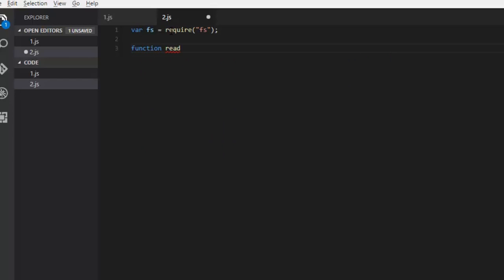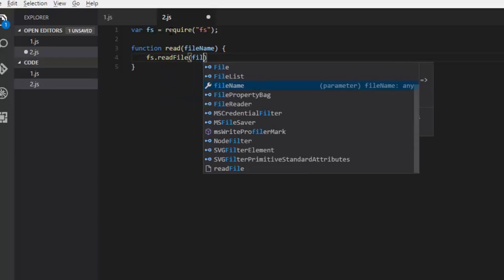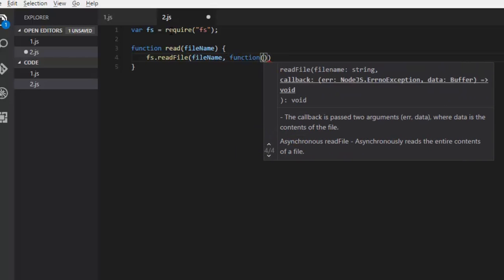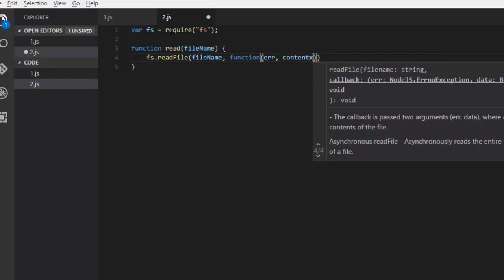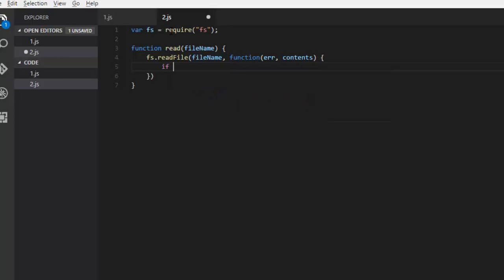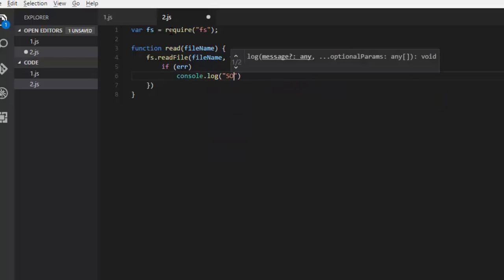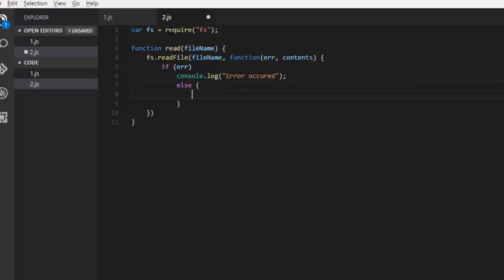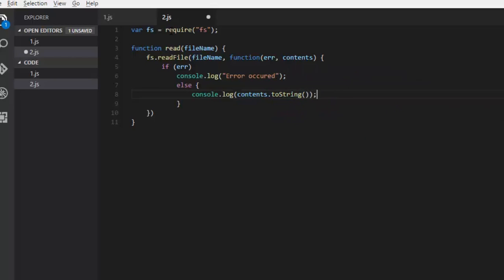So the first function is a read function. Inside the read, it will accept the parameter file name, and what it will do is call fs.readFile, pass this parameter file name and the callback function. The callback is the error-first callback, so first it will have the error if any error occurred during reading, and if not, then it will have the contents. So we'll check for the error. If any error occurred, console.log will print error occurred. Else we will print the contents of the file that was returned to us, and it should always be in string format for it to be readable.